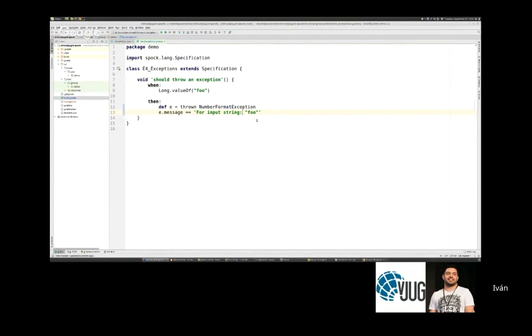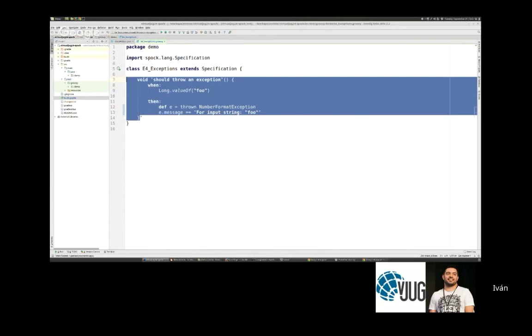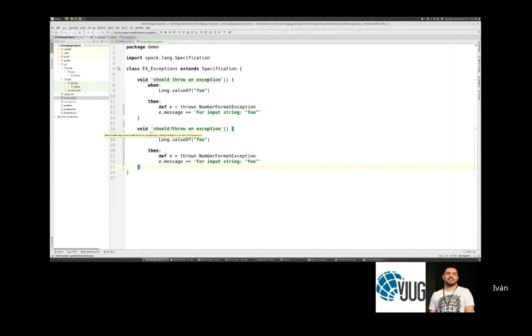Okay, now it's green. So imagine that instead of launching or catching number format exception, you have your own exception hierarchy. And here you catch your own exception, and here you can test whatever you want, your message, your error code, some custom fields, whatever you want, right? So let me cheat a little bit to copy here. Should not throw an exception.